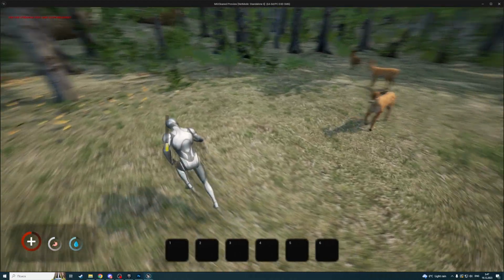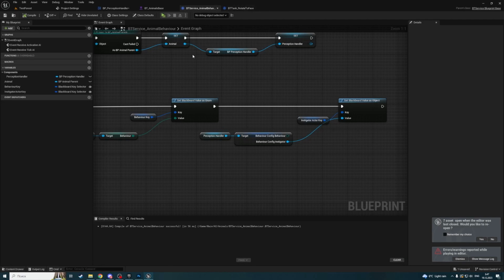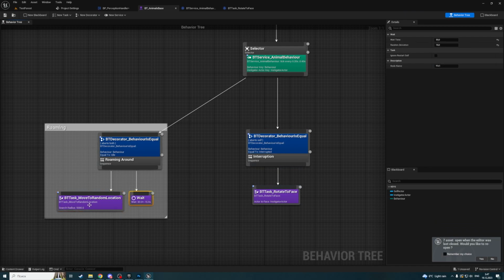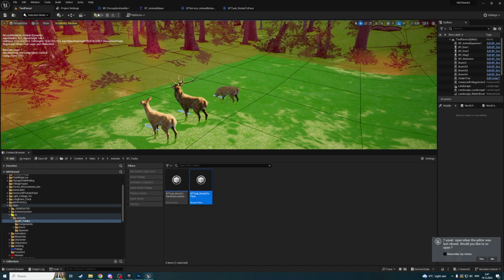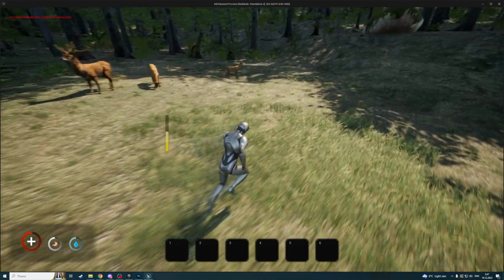Okay, by the way, it's not stopping the movement. So if behavior is equal to idle here, it should stop both this and this. Now let's test it again.